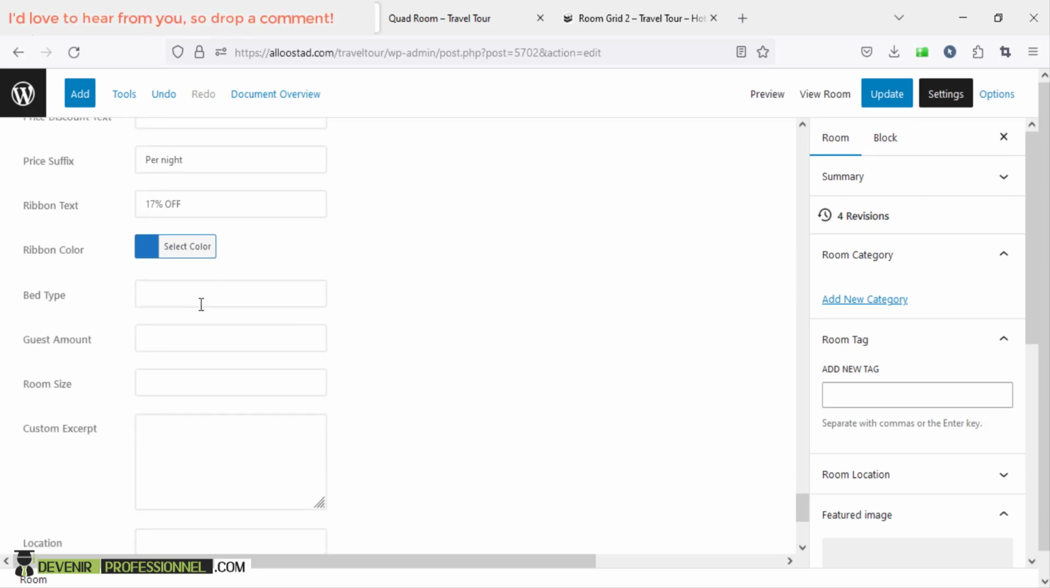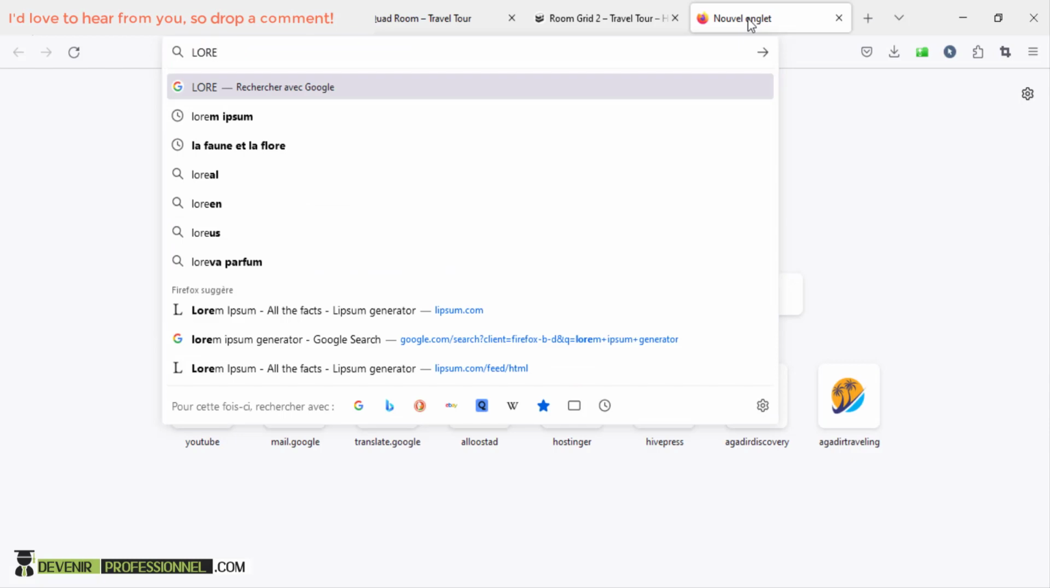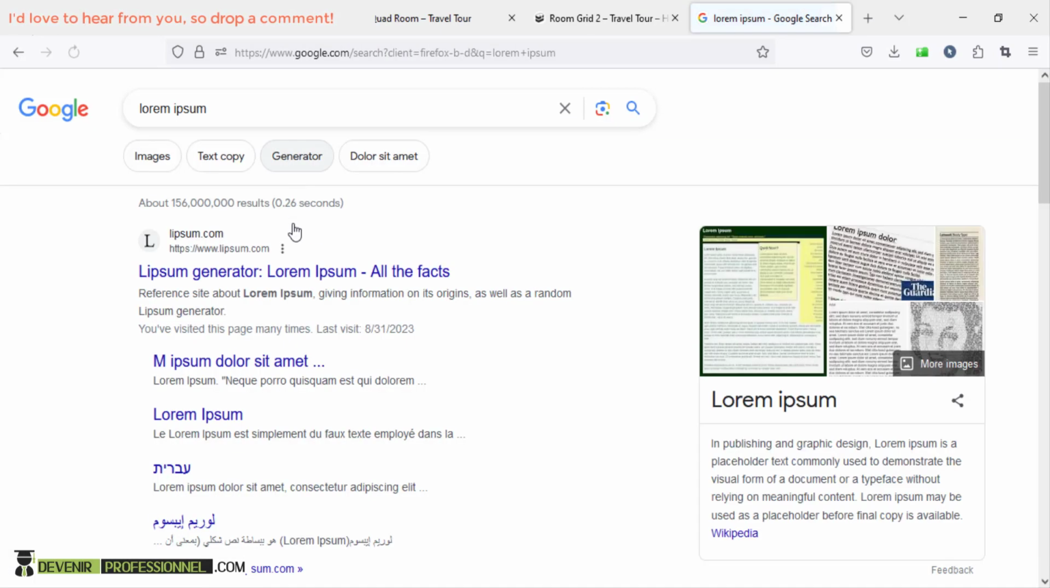Type of bed, it's quad. Guest amount, size, and you need this. It's very important to write a custom text. For me, I will just use lorem ipsum. I just need a false text.